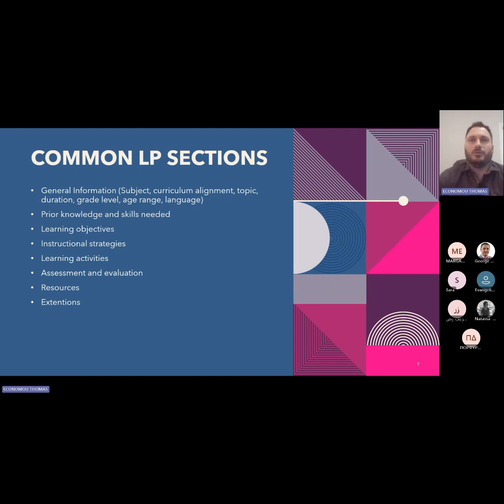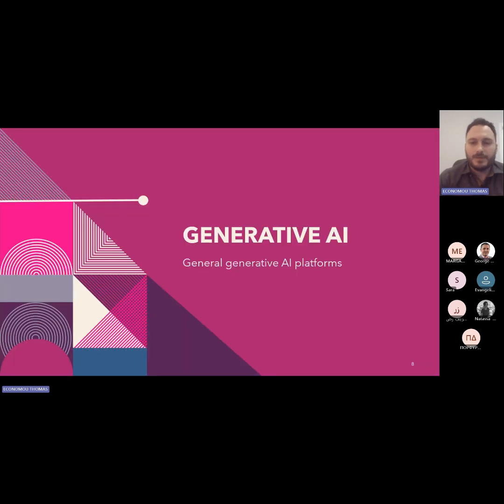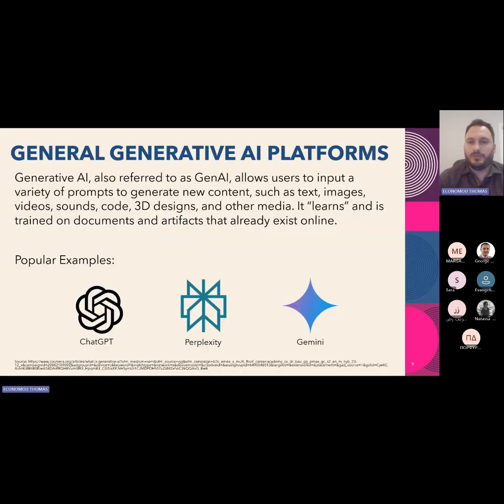And what we usually have is a part where we list some extensions. So how could you, if you want, continue on and do additional activities on the same topic, on the same subject, building on what you've already done in the learning activities that you have in the main section of your lesson plan. So what we will be using today is generative AI tools, and there are a lot available.